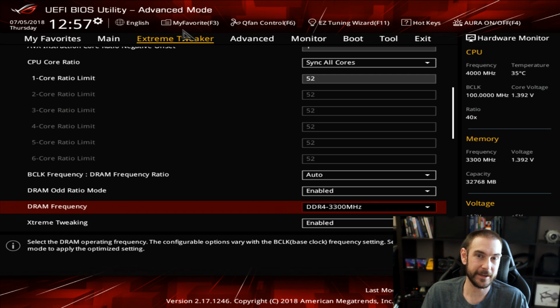In my case, I'm running DDR4 3200 megahertz RAM. I've found that it's actually stable overclocked to 3300, but again, this isn't an indication of what you're going to get out of your system. This is just what I was able to get on mine.